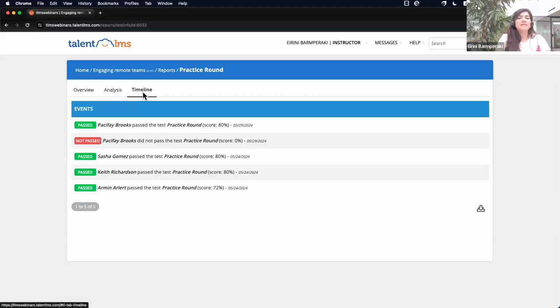And last but not least, the timeline, where you can see the activity log of this test and exactly its user, if they've passed or if they haven't passed, and the timestamp.